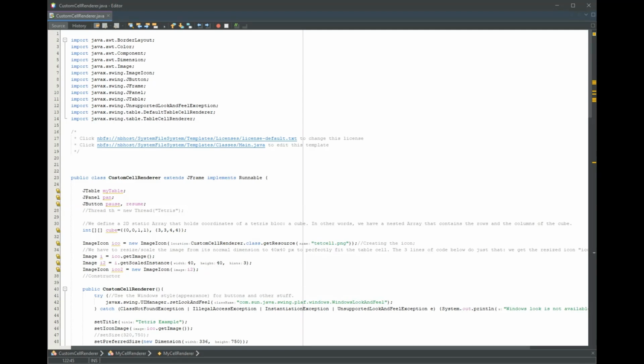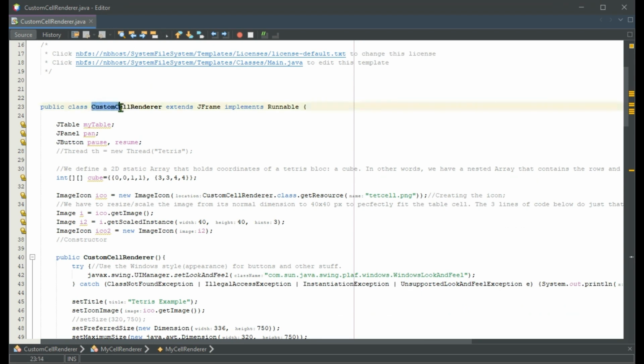Let's start. First, create a class that extends from JFrame. You name it whatever you want to. Then, define a panel object, a JTable object. Once again, it is up to you to name them as you wish. You also need to define and construct an icon object.